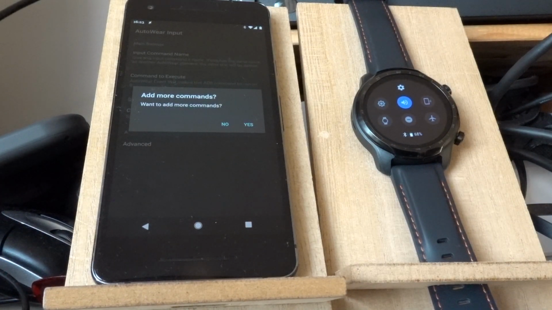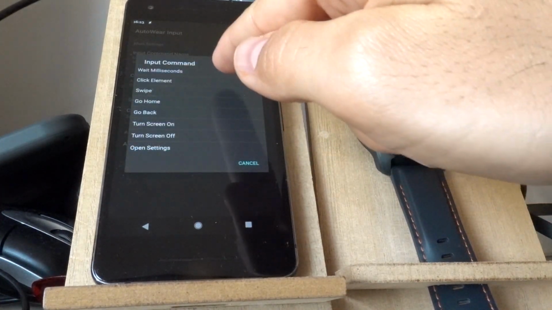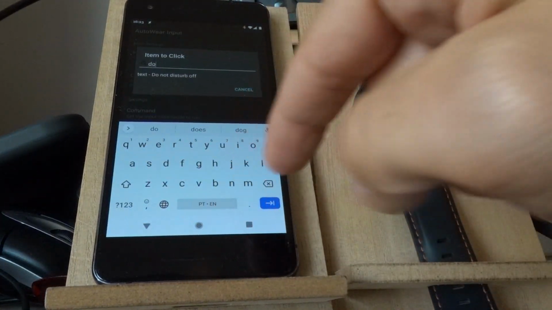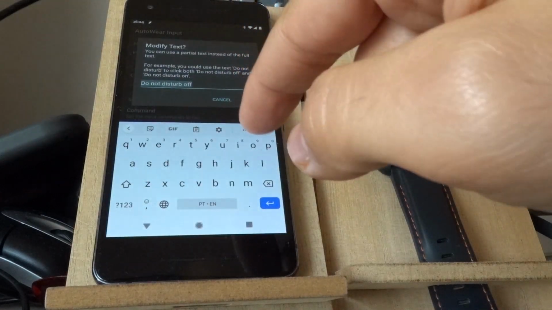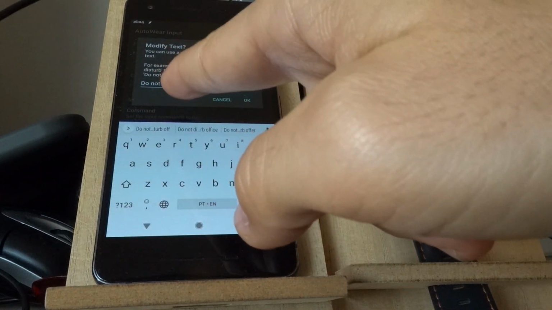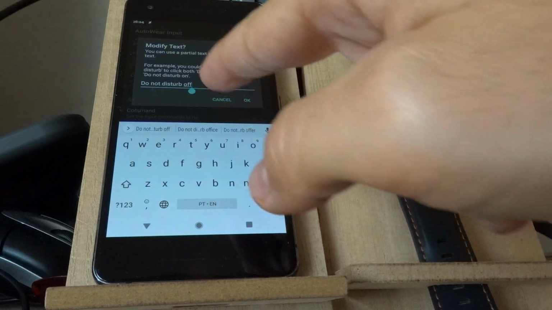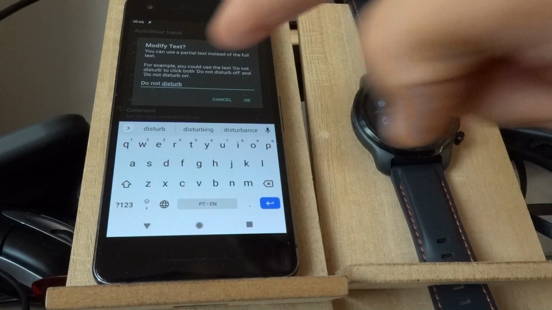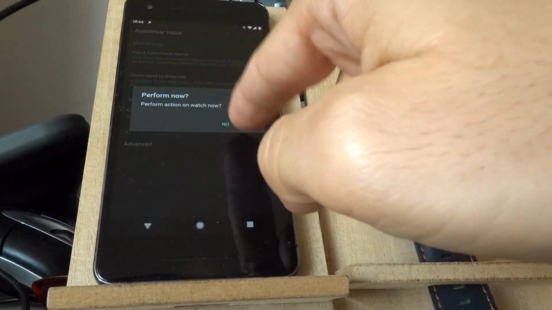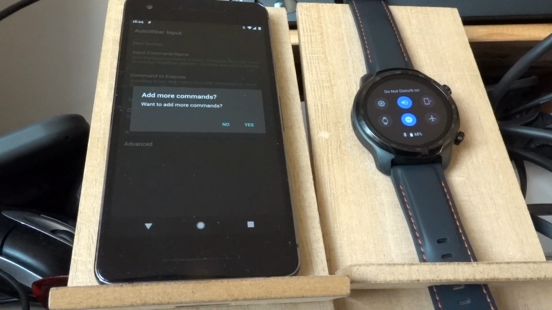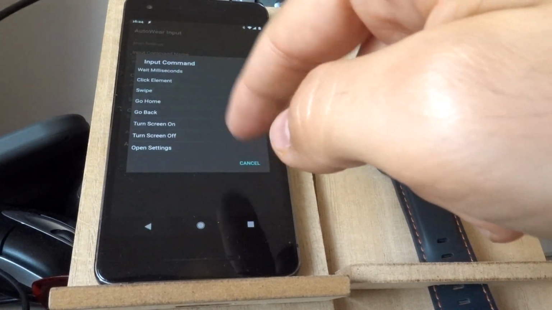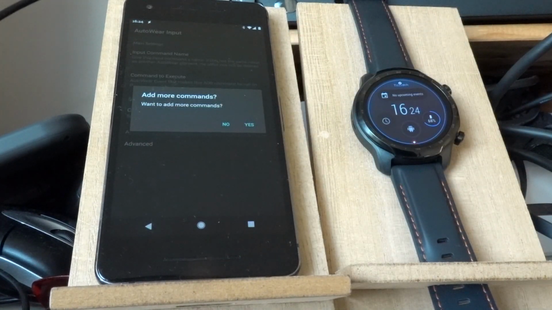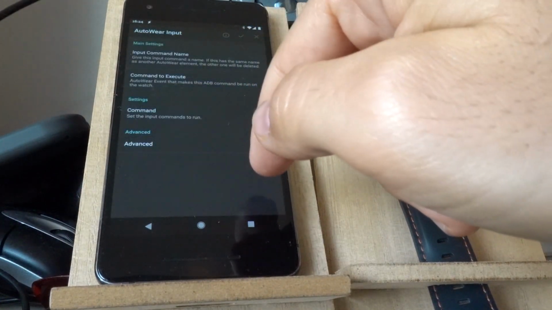There it goes. Now I want to add a command to click an element, which is the do not disturb. So let me search for do not disturb. There it goes. And I don't want to click it just when it's off. I want to click it when it's on or off. So I'll set the text to just do not disturb and perform the action. As you can see, it turned it on. And finally, I want to swipe up. And there it goes. This is the command.